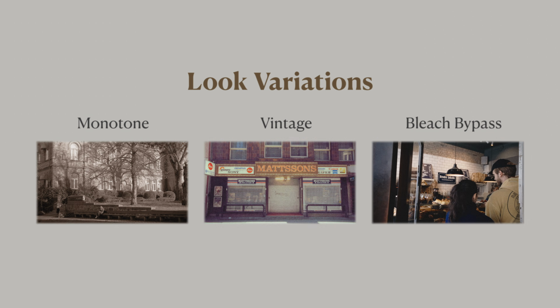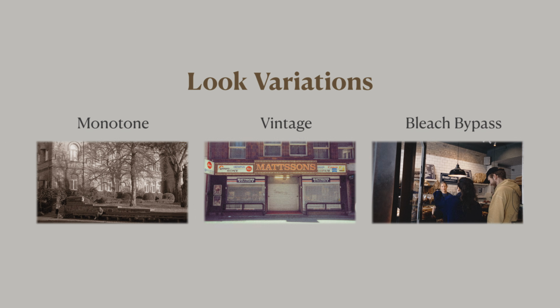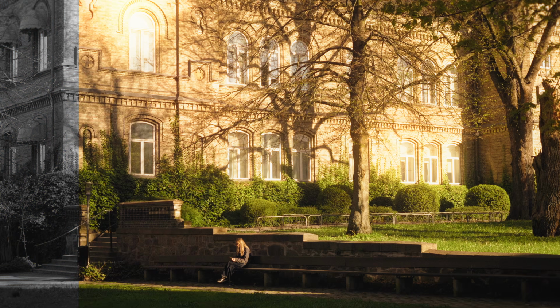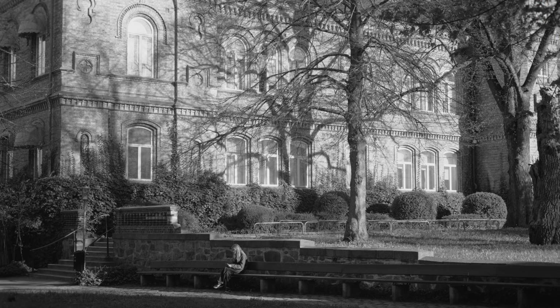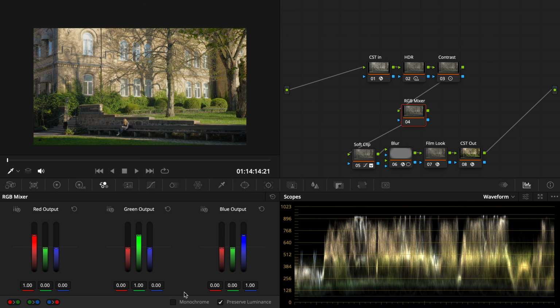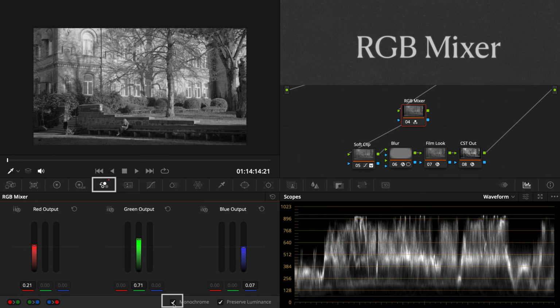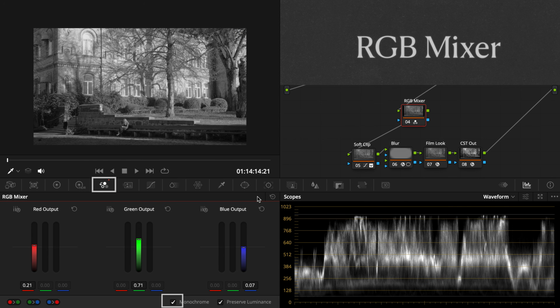Before we move on to batch grading, I want to quickly show you a few more stylistic variations. Sometimes, removing color entirely can actually make an image feel even more emotional. For black and white images, I prefer enabling monochrome directly inside the RGB mixer. This allows me to control how bright different color channels appear in black and white, which gives much more control over contrast and tonal separation.